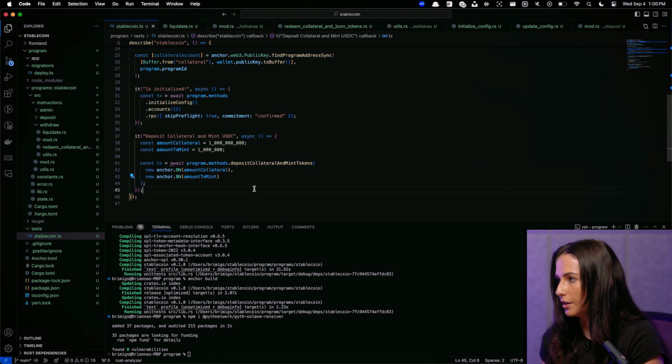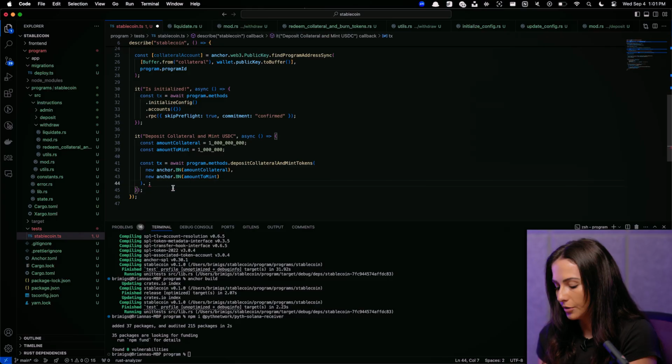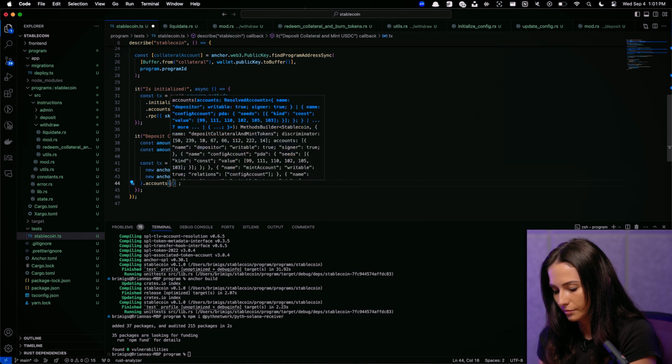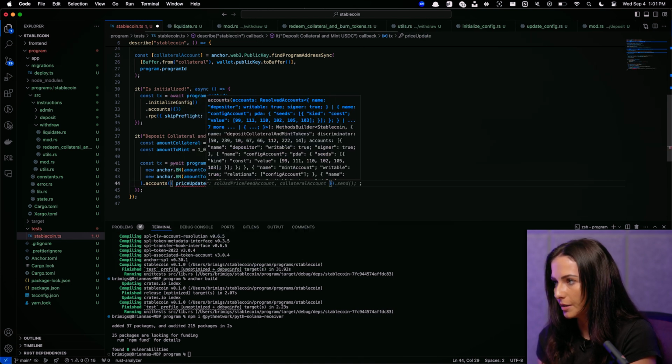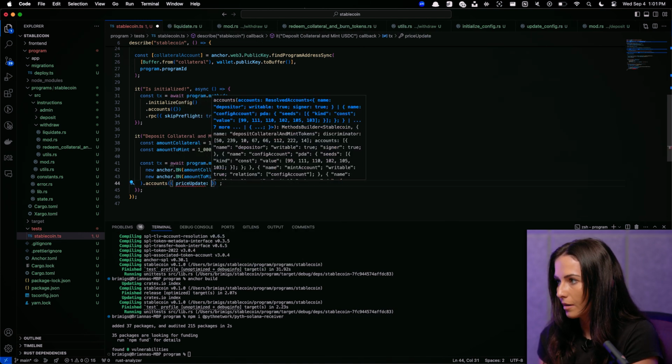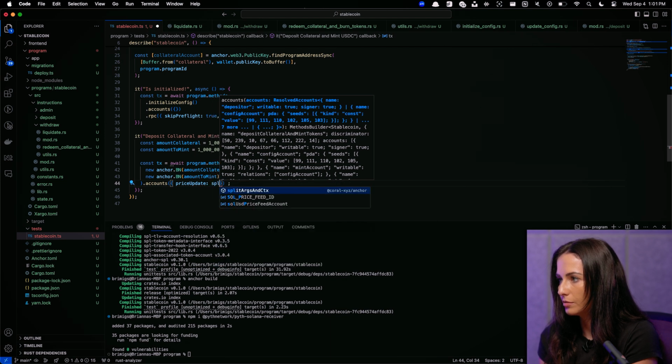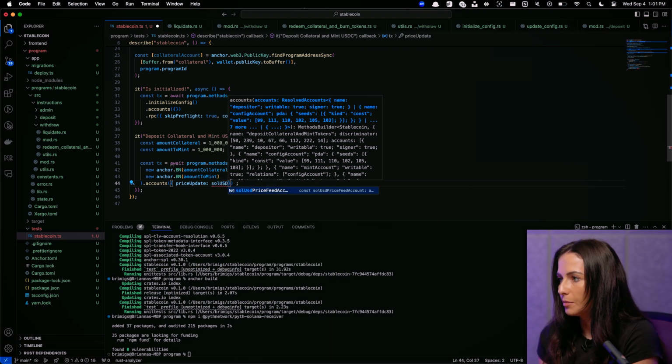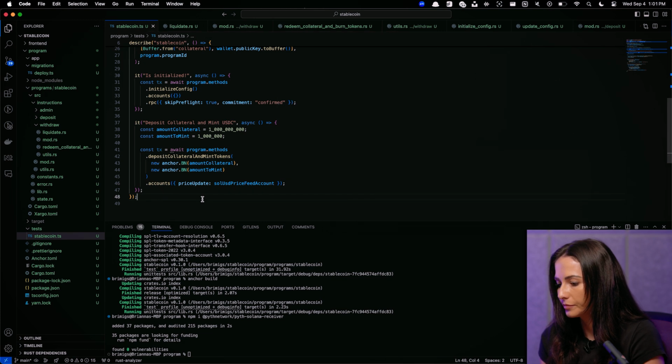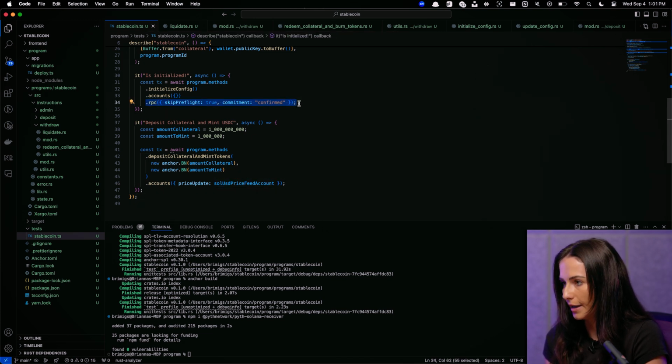Now we'll pass through the accounts, and the additional account that we have to specify here is going to be our SOL/USD price feed account, which we already generated earlier in our environment setup. We'll pass through accounts. This will be priceUpdate, which is our SOL/USD price feed account. Okay, and then lastly is our RPC. I'm just going to copy over what we had in the previous step.